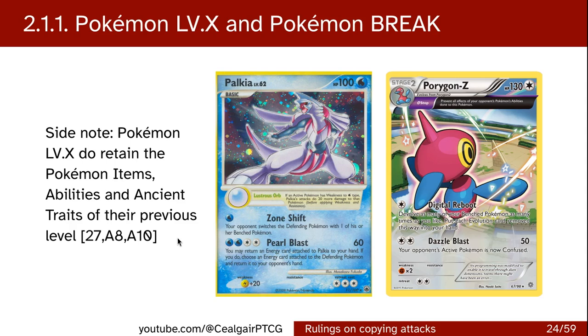However, Pokemon Level X, despite the fact that they do not explicitly mention them, also do retain other things, such as Pokemon items, for example, Palkia's Lustrous Orb, abilities, and ancient traits, for example, Pargosi's Theta Stop, of the previous level.